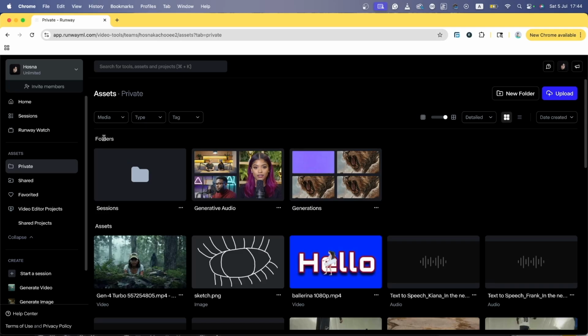Again, you can see we have folders for sessions, which were our projects. Generative audio, this is when I made a bunch of audios with my work, and then just generations in general. You can upload new stuff over here from your computer, make new folders to organize your work, change the way you view your projects, and filter through them like this.